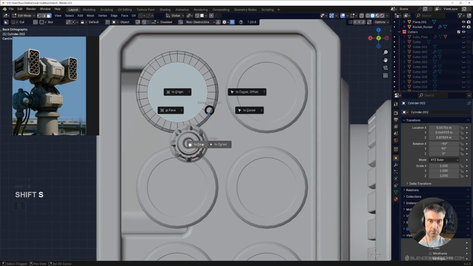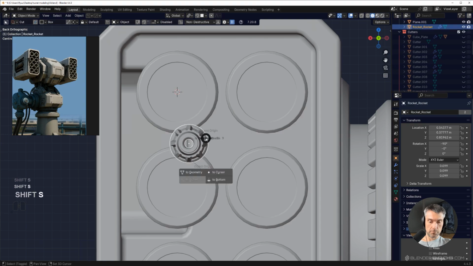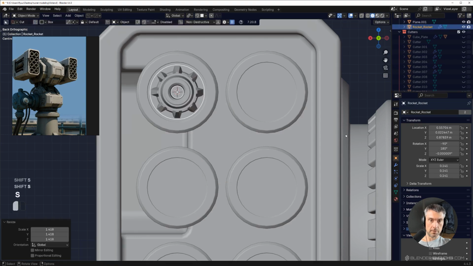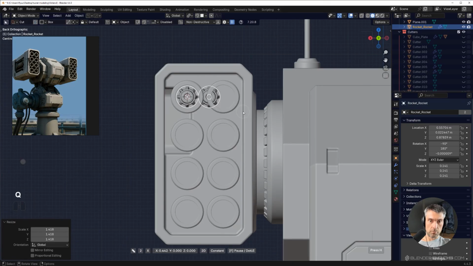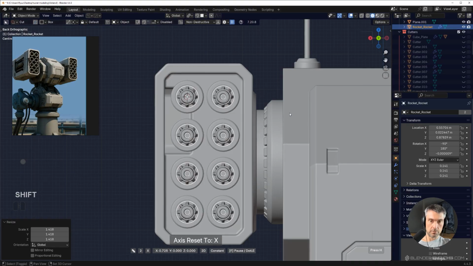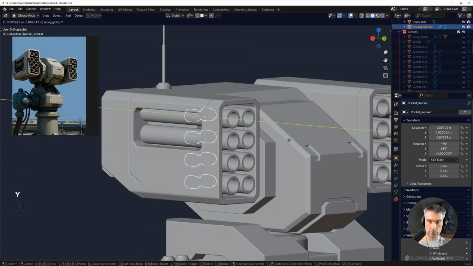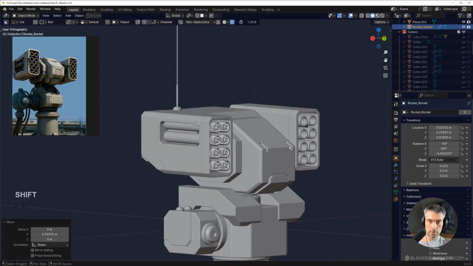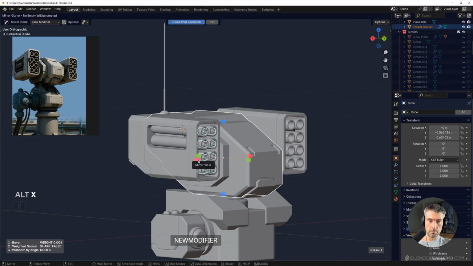So let me just move this cursor here. Let me move this one to cursor. There we go. And it's going to be in the middle. Then we can run an array X, and then X. There we go. And move them forward and mirror them. And Bob's your uncle.